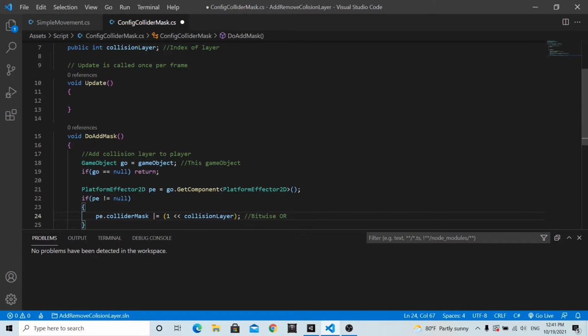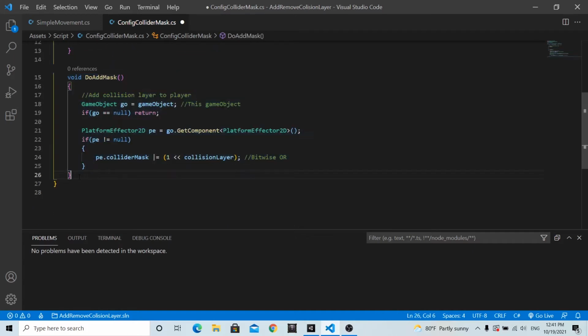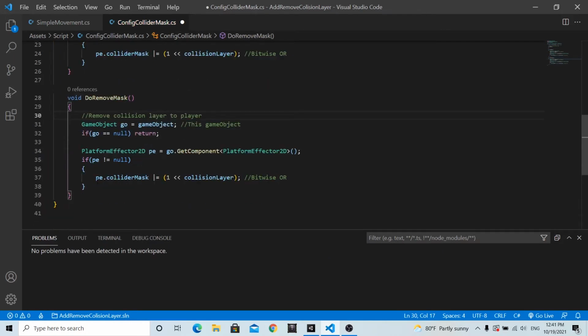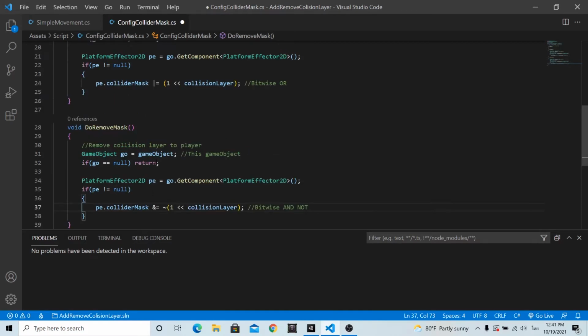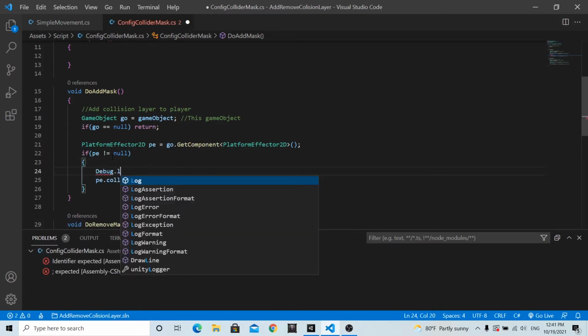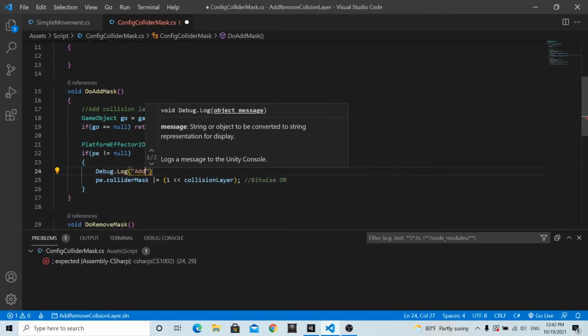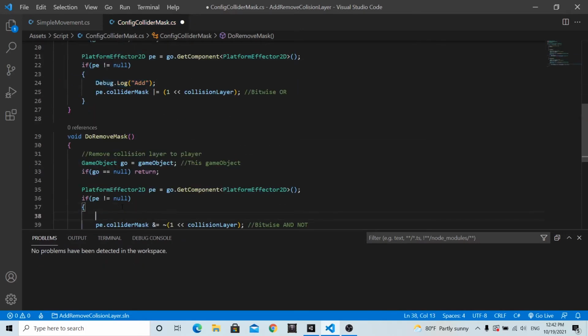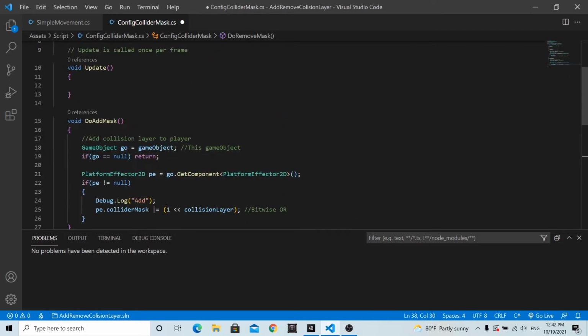And then I will create another function called doRemoveMask. On the add function, I will use or, but in doRemoveMask, I'm gonna use and not. If you want to check whether your function works or not, I'm gonna use Debug.Log and then print add in the add function and print remove in the remove function.